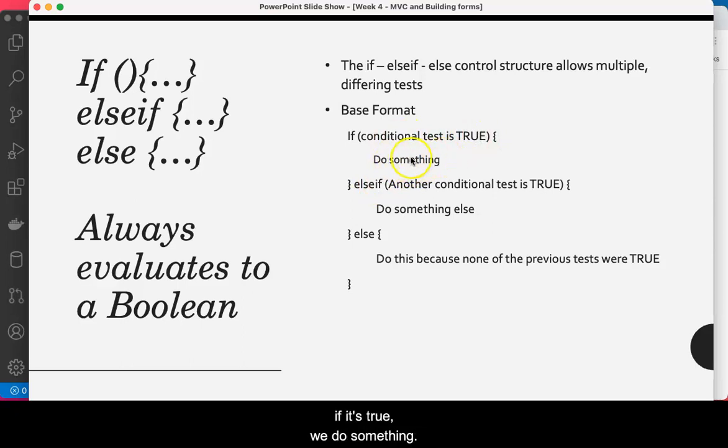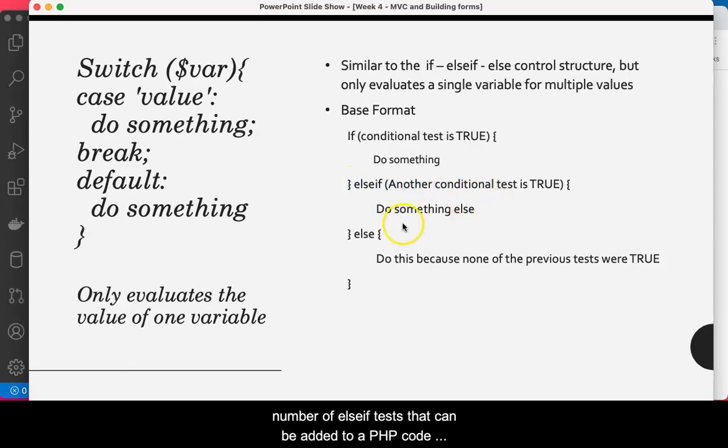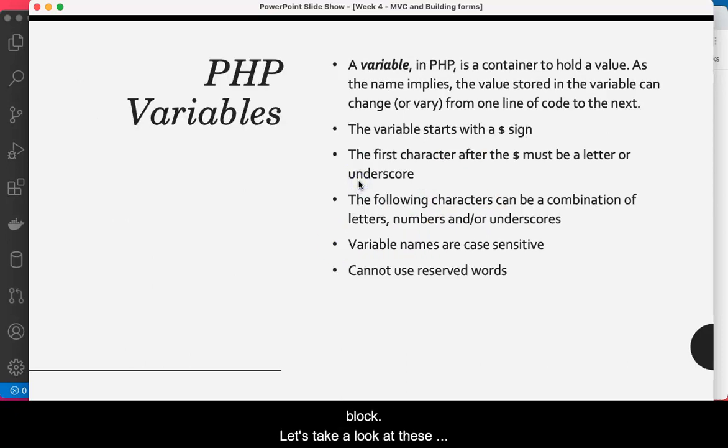If it's true, we do something. We test a second thing. If it's true, we do that. If neither of the above are true, then we do something else entirely. There is no limit to the number of else-if tests that can be added to a PHP code block.